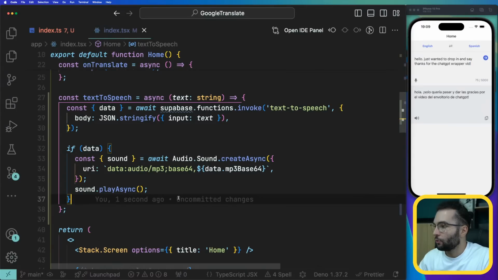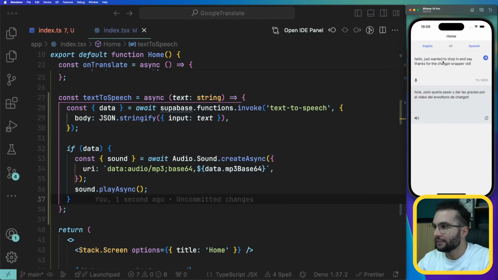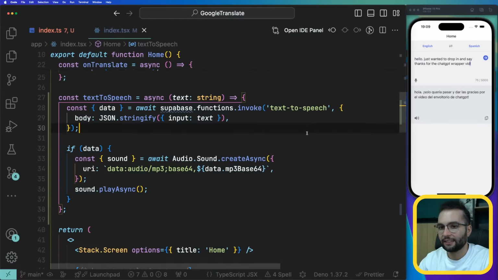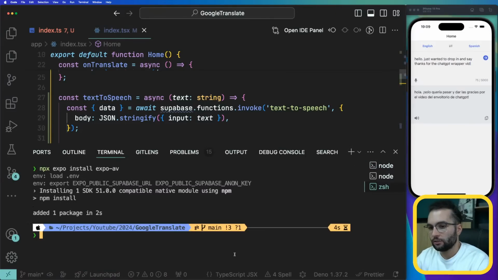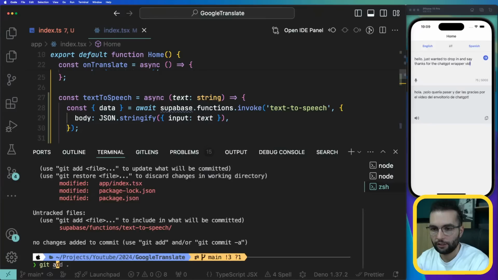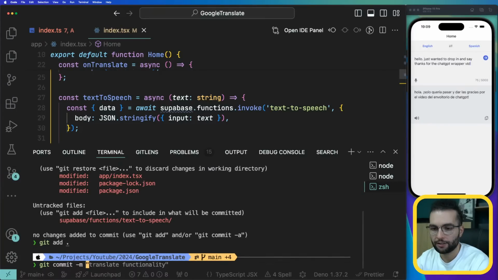How to change language to something else. We're gonna implement the language selector in a moment. The next step is going to be the speech to text, and then we're gonna go through the language selector. Okay, let me go ahead and do a git status, git add, git commit -m text to speech.